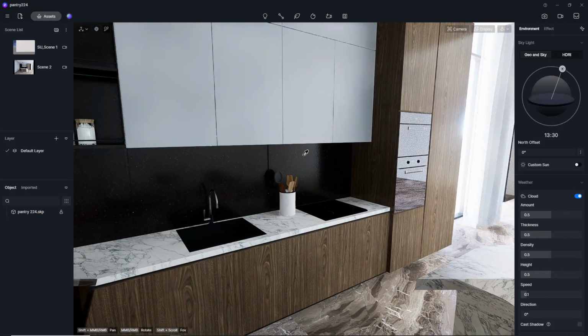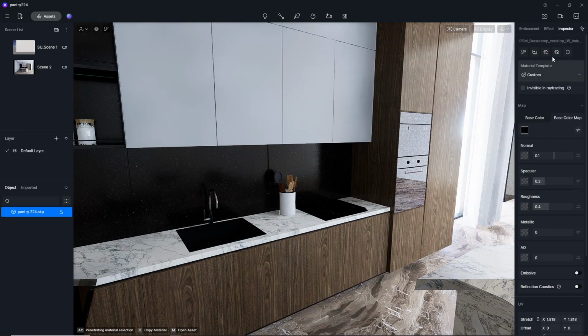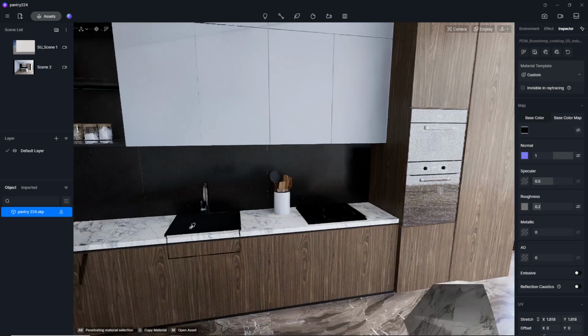And let's change the stove. Let the AI work, making the texture. Okay, specular 0.5 and roughness 0.2. I want to make it reflective.